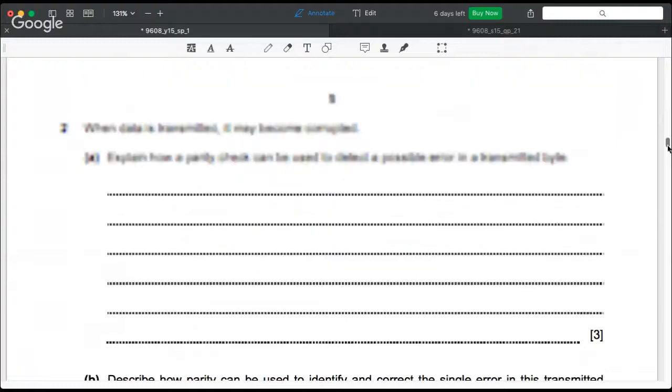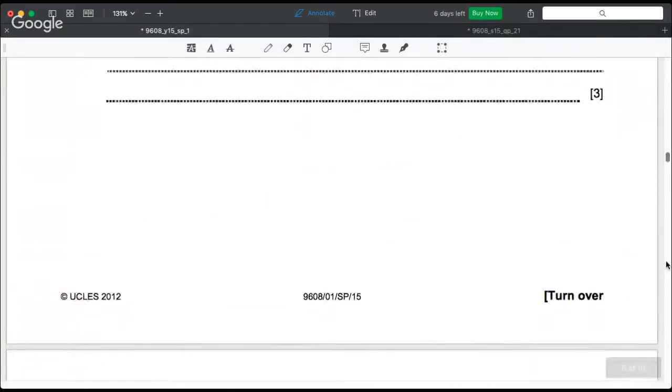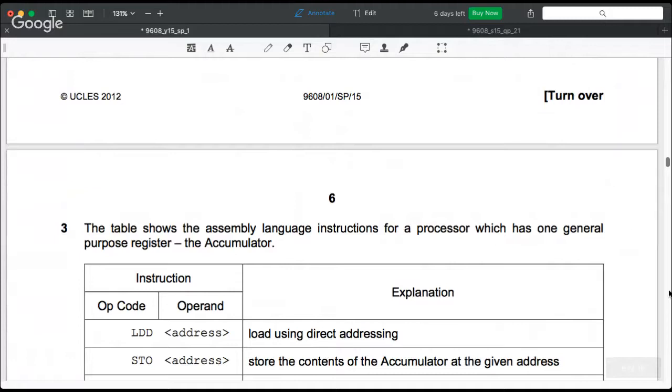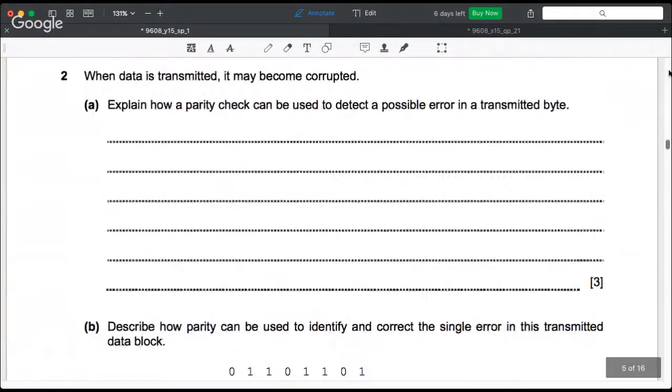It's just putting it in words. So here it is saying not to identify, it's only to detect. So you don't need to explain the matrix. You need to explain just how a parity check works.